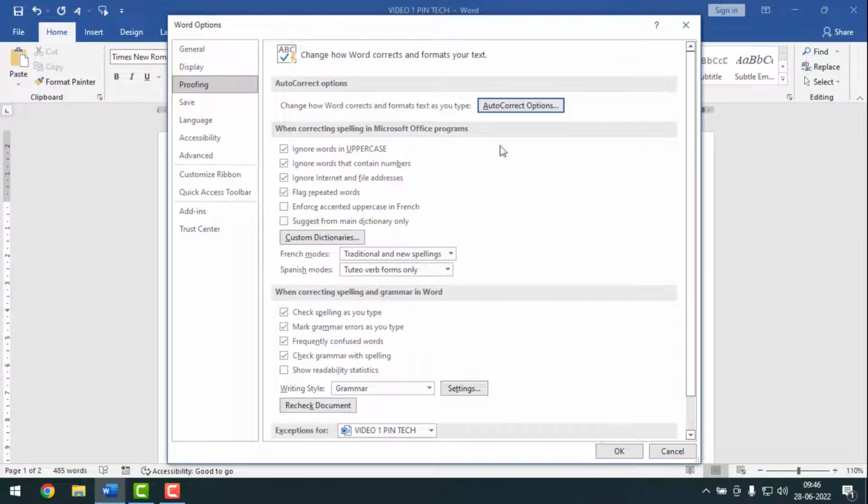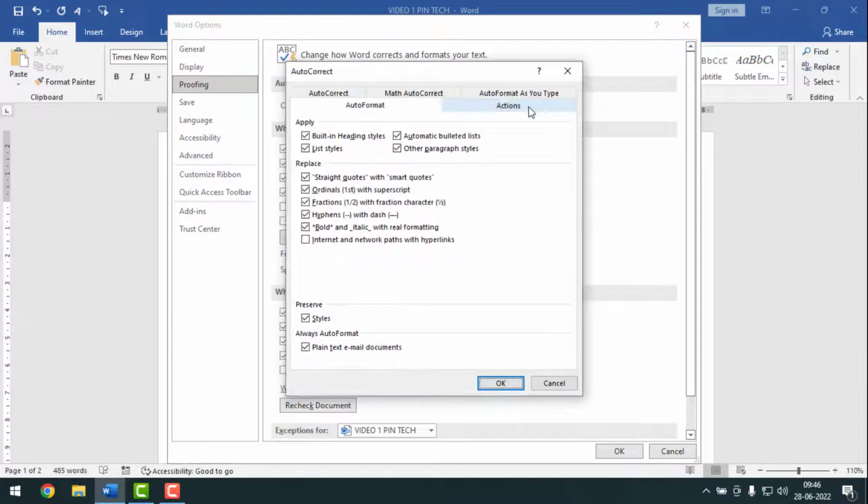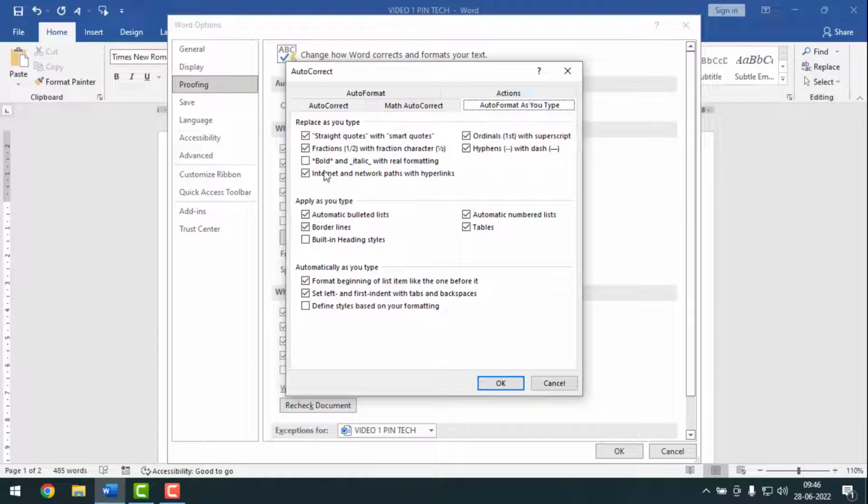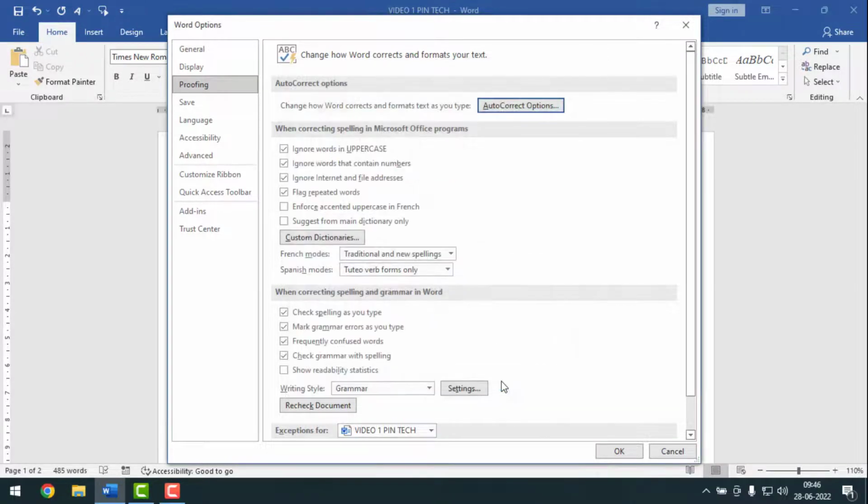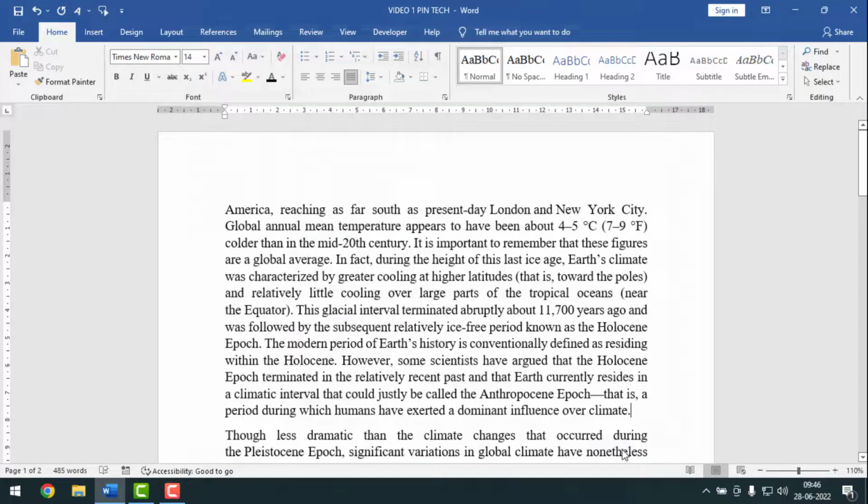Friends, again, you have to click on AutoCorrect Options. Then you have to click on AutoFormat As You Type. And simply, you have to remove the check mark from here also, Internet and network paths with hyperlinks. And then you have to click on OK. And again, my friends, you have to click on OK. Done. Friends, like this, if you want, you can remove all hyperlinks and you can stop hyperlinks in an MS Word document.